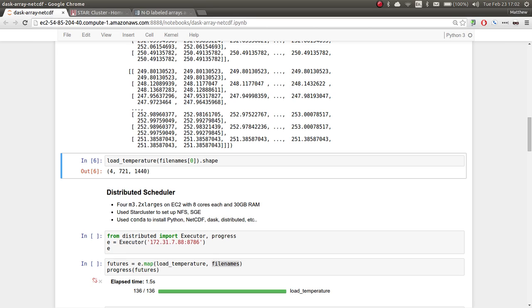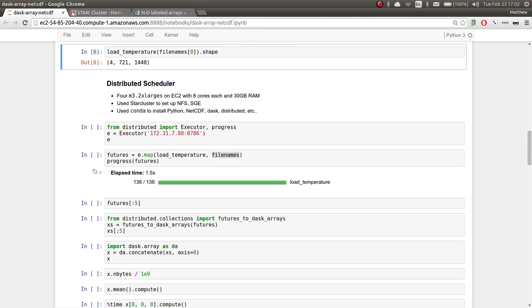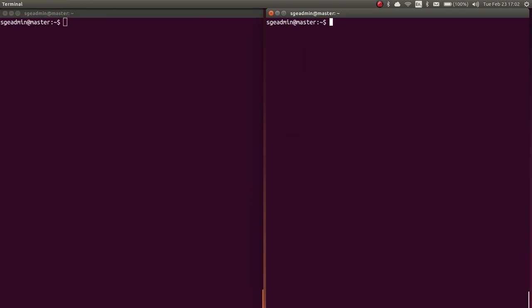Okay, so what we want to do is call this load temperature function on all of our file names, not just the first one, but we want to use all of our workers, all of our machines in our cluster to load those files into memory across the cluster, not just on one machine. To do that, we're going to use Dask's distributed scheduler and workers. So we're going to set up that system on a different screen for a moment using SunGridEngine.